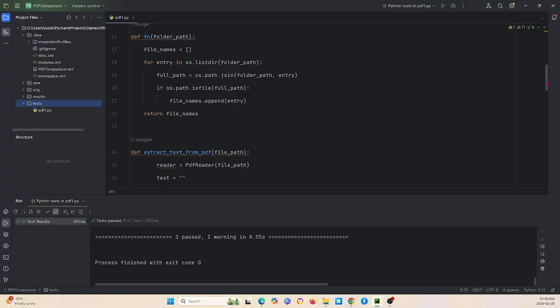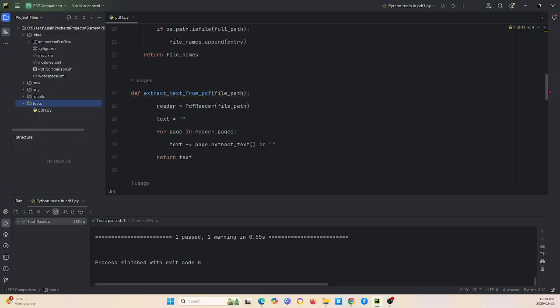And then first is extract text from a PDF. So give the file path, and first define the text as empty. For each page, read the page and, line by line, return the text.